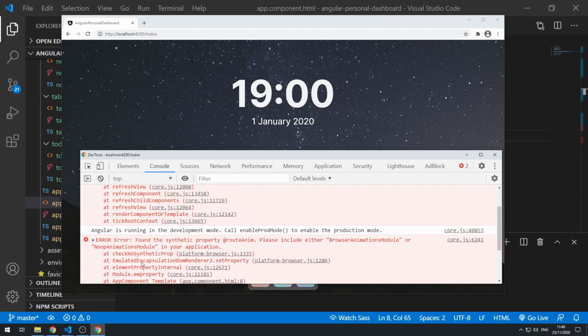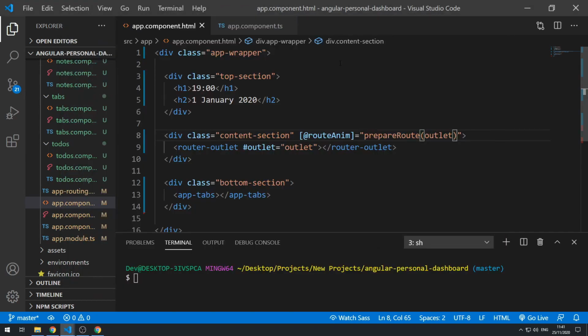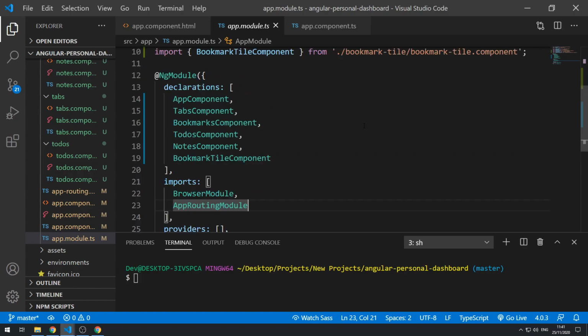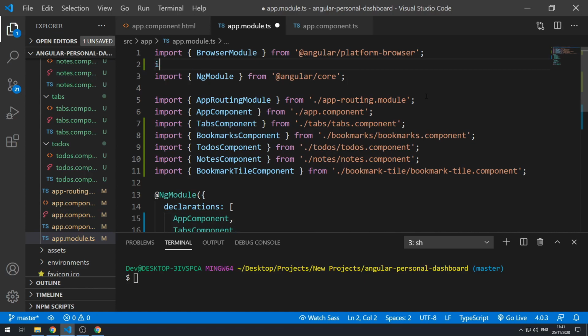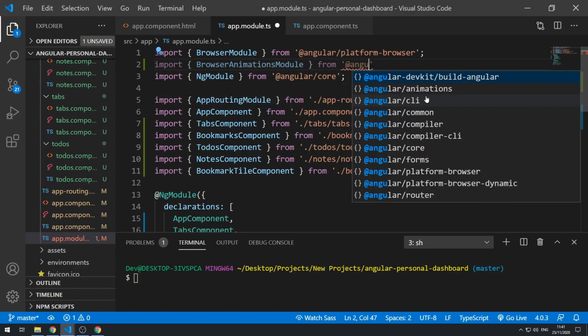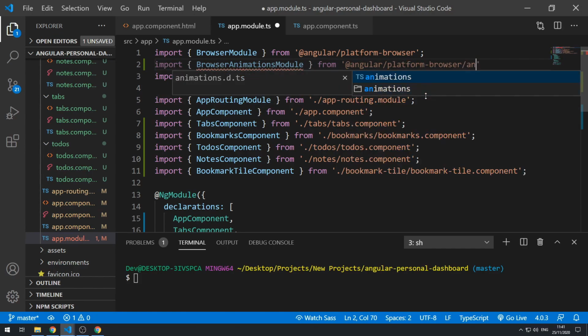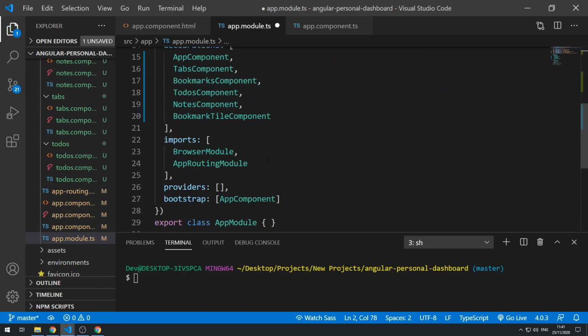Yes, so the error is different. It's saying that it found the at root anim, but we haven't actually included the browser animations module. So if we go to the app.module, we can import the browser animations module. Okay, so let's do this. Let's go import, and then in curly brackets do BrowserAnimationsModule from @angular/platform-browser/animations.